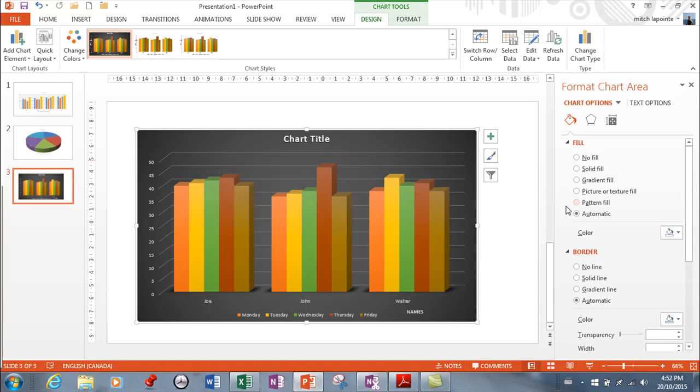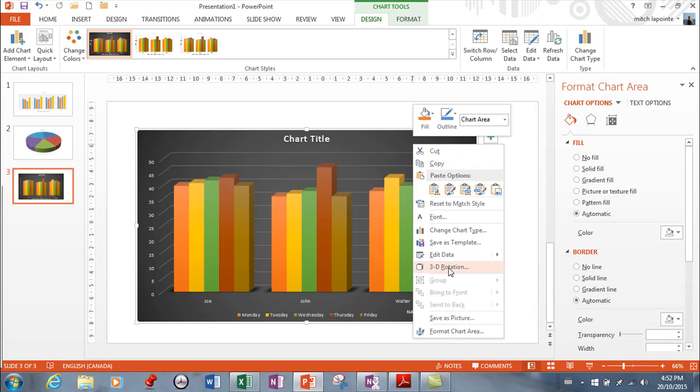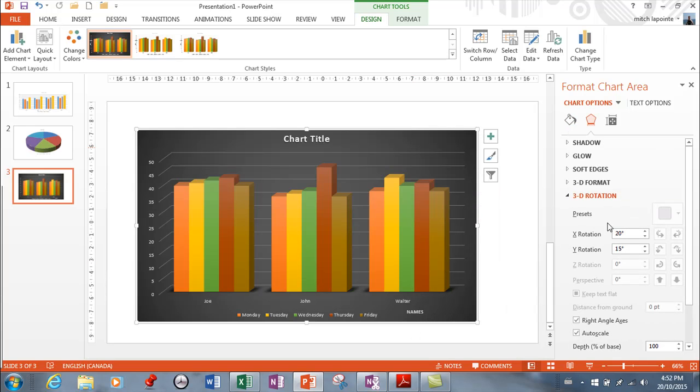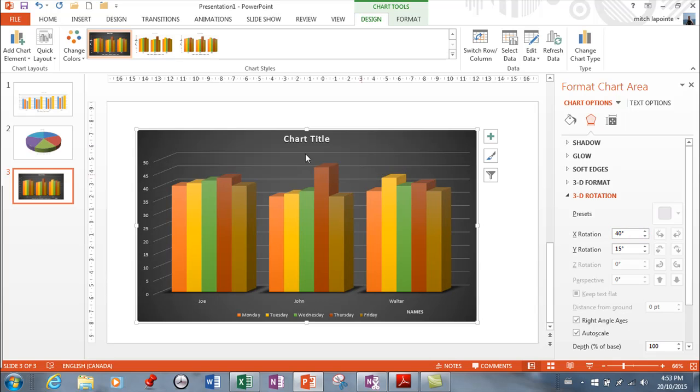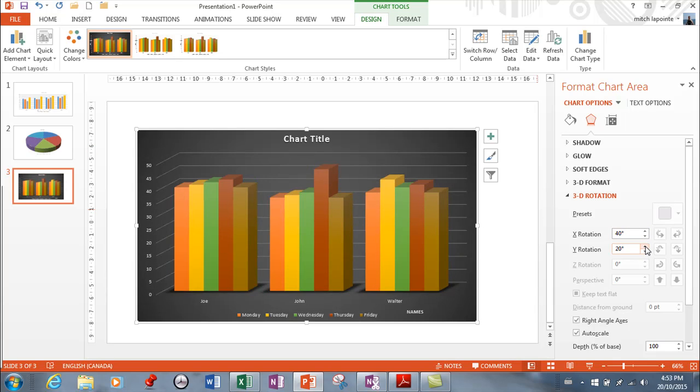Among the things that we can do to a chart is ask to see this in 3D, like rotate the 3D, because it's a 3D. So I'm simply going to right click and choose 3D rotation. This menu comes up, and all you need to do is play with these numbers. And you see how now this is kind of turned on its side, and I can also rotate this way.